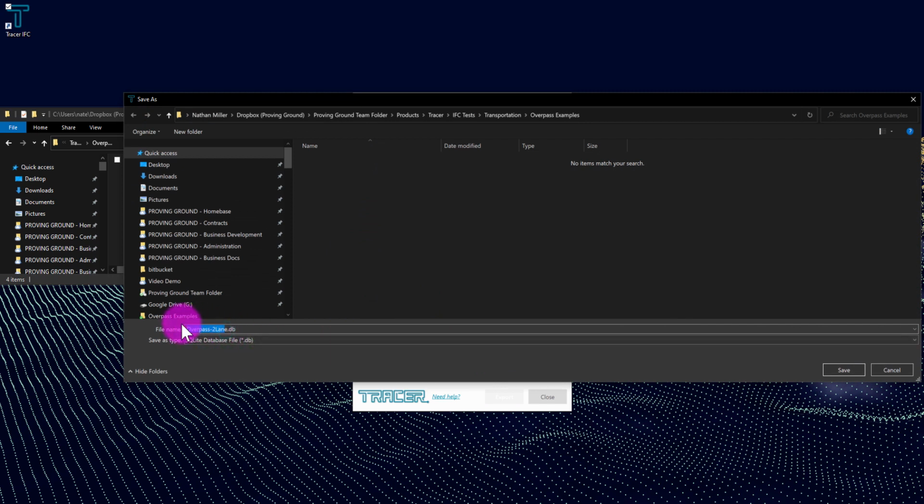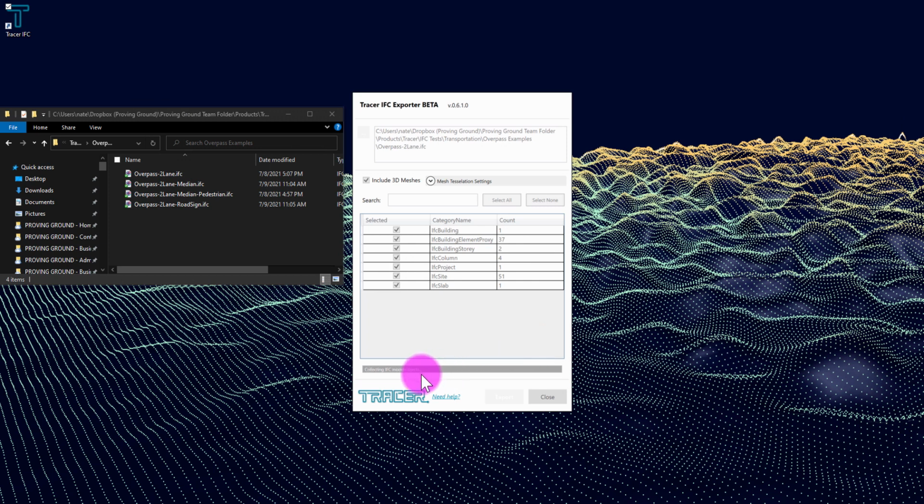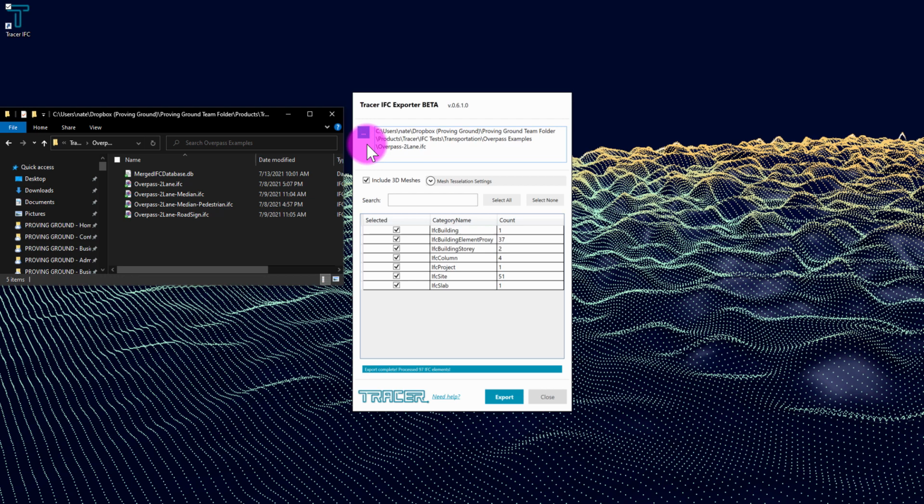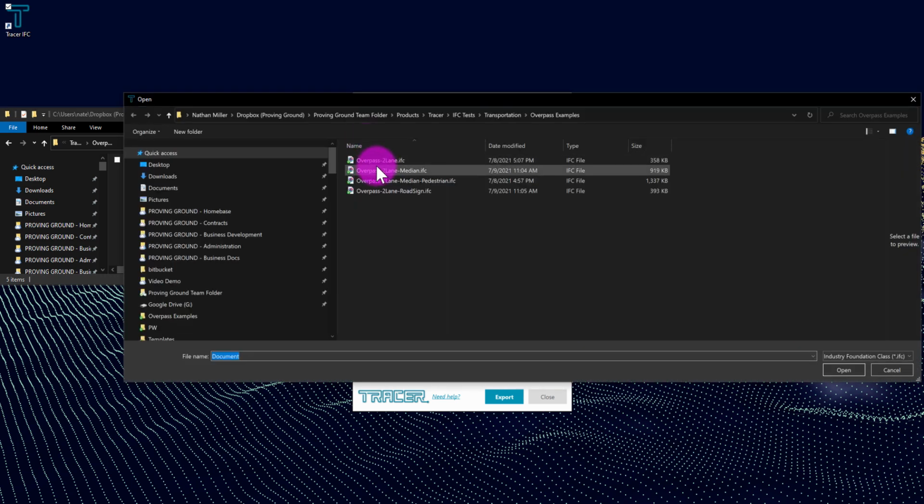So what I'm going to do here is call this the merged IFC database, and hit save. And what this is going to do is process that IFC file, and you can see that we now have a database file that's been created in the same directory as these overpass models. I'm going to hit OK, and then move on to the second model here.